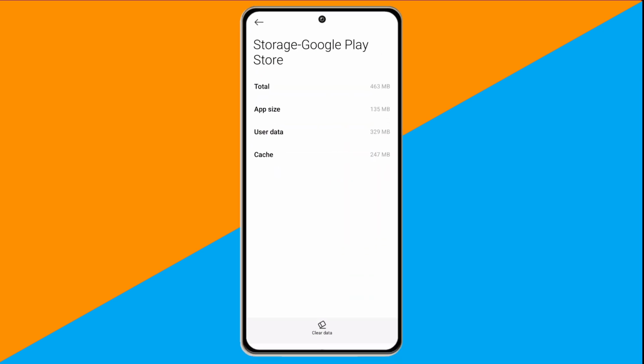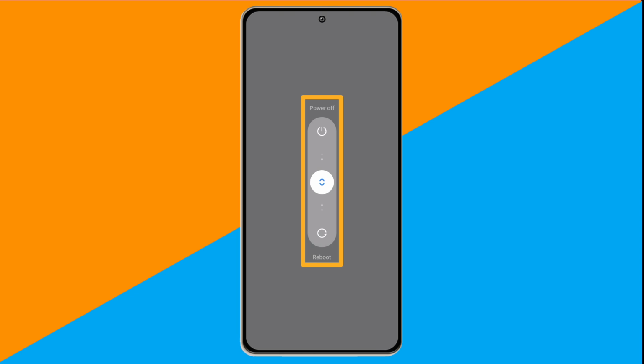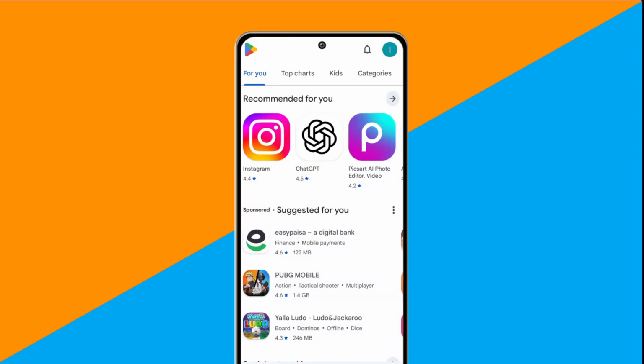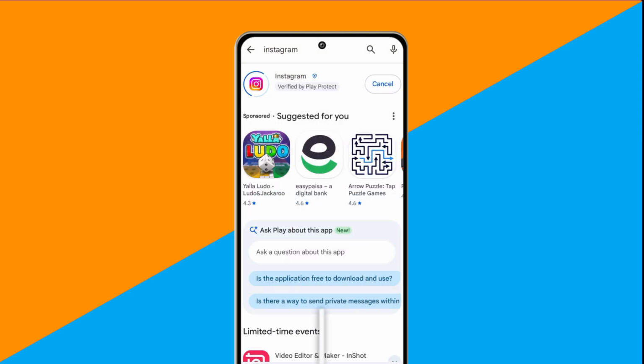If Instagram still won't install, you can also tap Clear Data. This will reset the Play Store app, but it won't delete your Google account or installed apps. Now, restart your phone. After your phone turns back on, open the Google Play Store, search for Instagram again, and try installing it. And that's it.